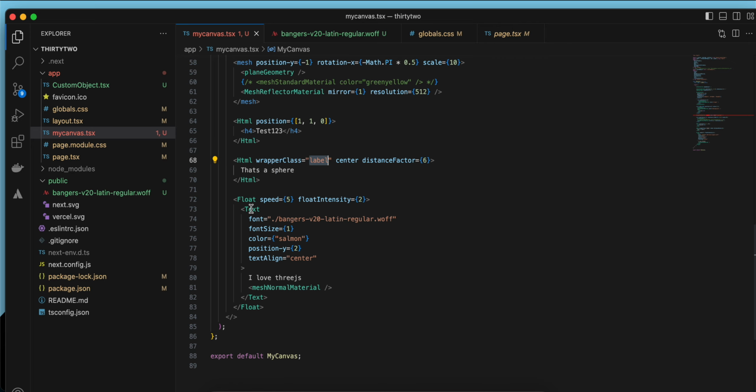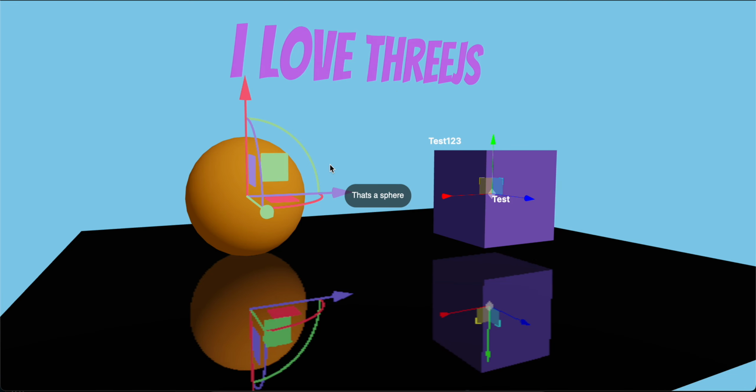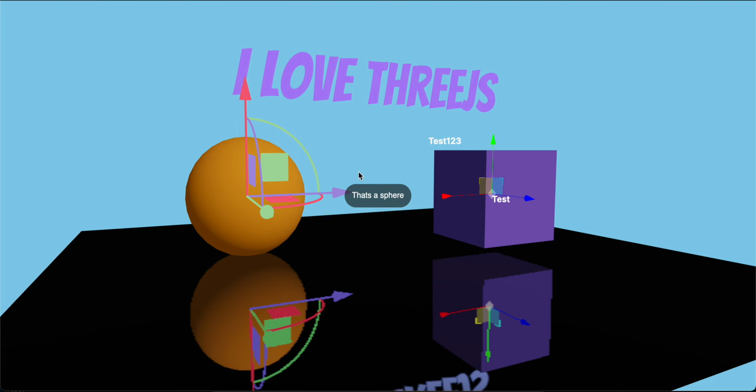Next, I have created some 3D text as well, applied some fonts, and this is the float animation which I have given to it. This is font size, color, position y and text align, and I have given a mesh normal material to it. So this is what you can see at the top. So yeah, that's it. Thank you for watching. Bye.